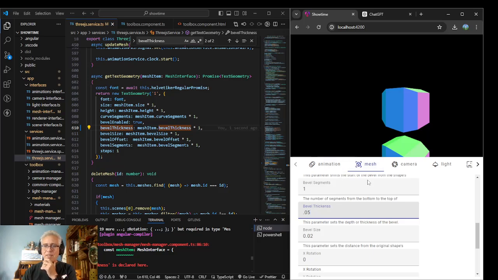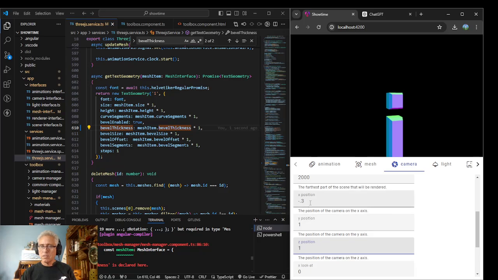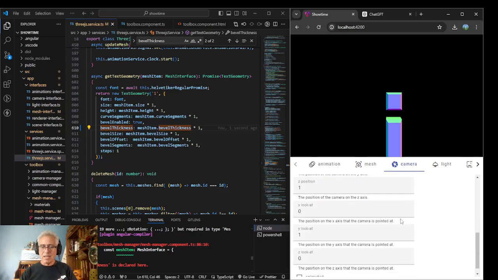Pretty happy with that. Let me move the camera back out to like 1. And what happens if I make the Z position 0? So now we're seeing it right on. So I think that's pretty cool. We could animate the camera.